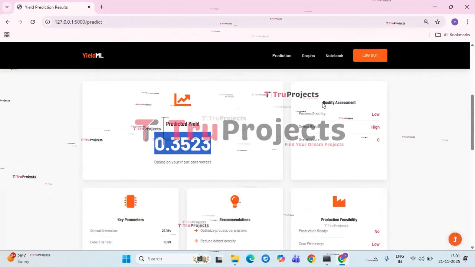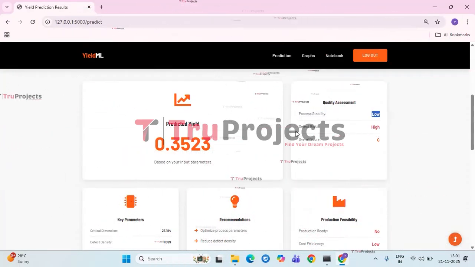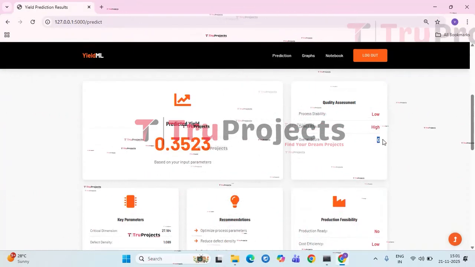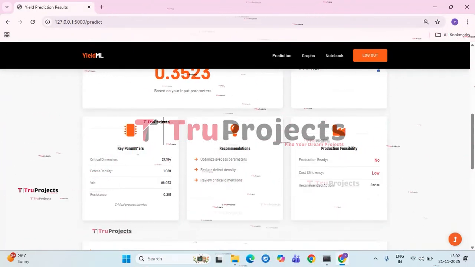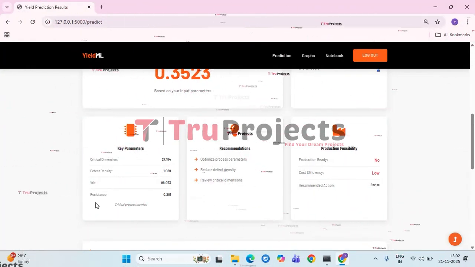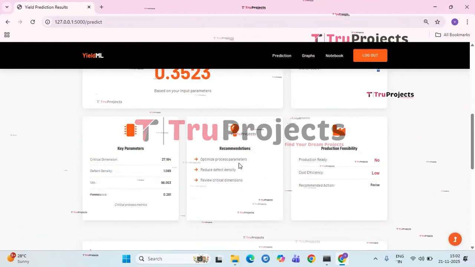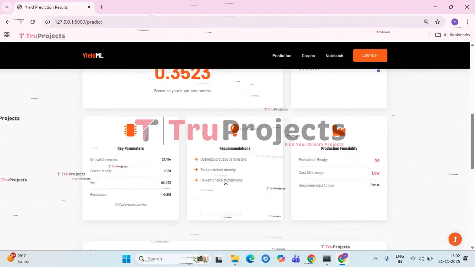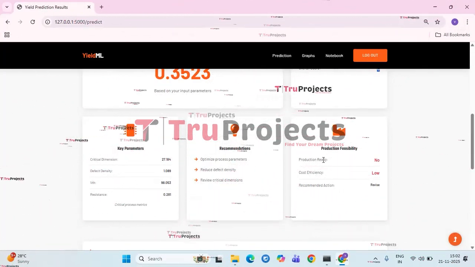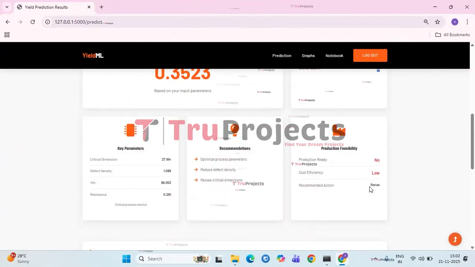And here we also have the quick assessment, that is process stability is low, defect risk is high, and the overall score is C. And we also have the key parameters like critical dimension, defect density, threshold voltage, and resistance. We also have some recommendations like optimize process parameters, reduce defect density, review critical dimensions. We have production feasibility like production ready is no, cost efficiency is low, recommended action is revise.